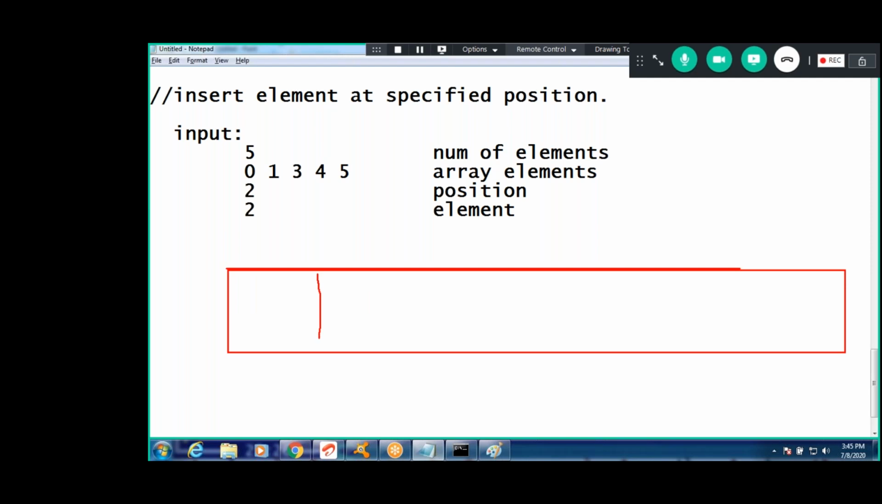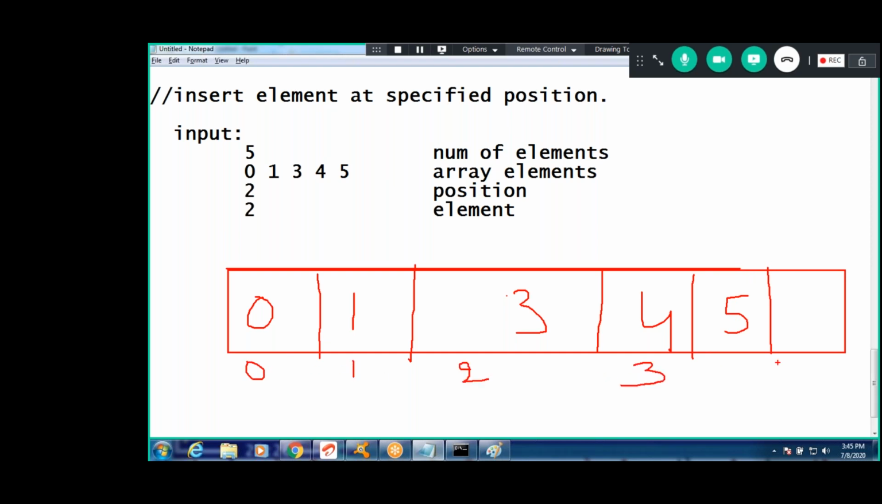This is A of 0. A of 0 is 0 only. A of 1 is 1 only. A of 2 is how much? A of 2 is 3, I have taken. Next, A of 3 equals 4. This one element is 5. This is A of 0, A of 1, A of 2, A of 3, A of 4. Right? That 5 means A of 4 only. The indices are 0 to n minus 1.